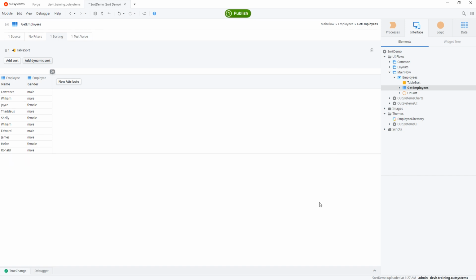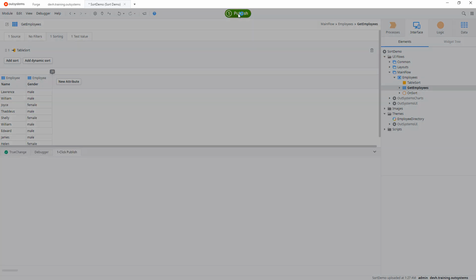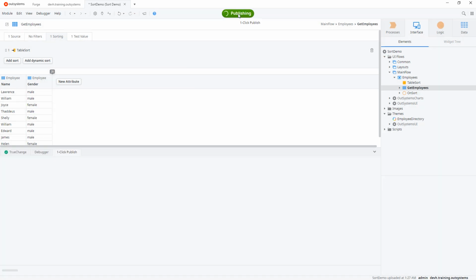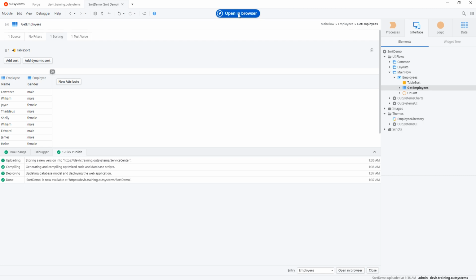In the table we have defined, in the header cell, the sort attribute, and also set the table onSort event. Then, the onSort action was implemented to set the sort criterion, and the dynamic sort was defined in the aggregate to sort the data by that criterion. Let's see it working in the browser.